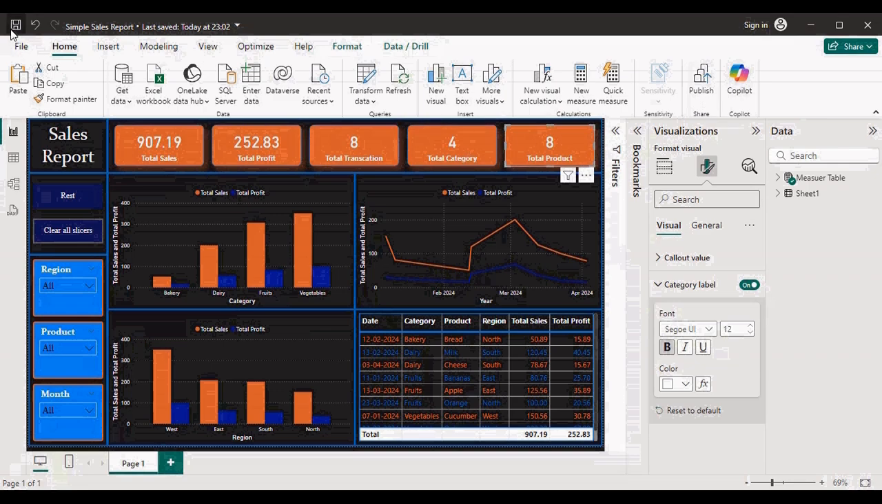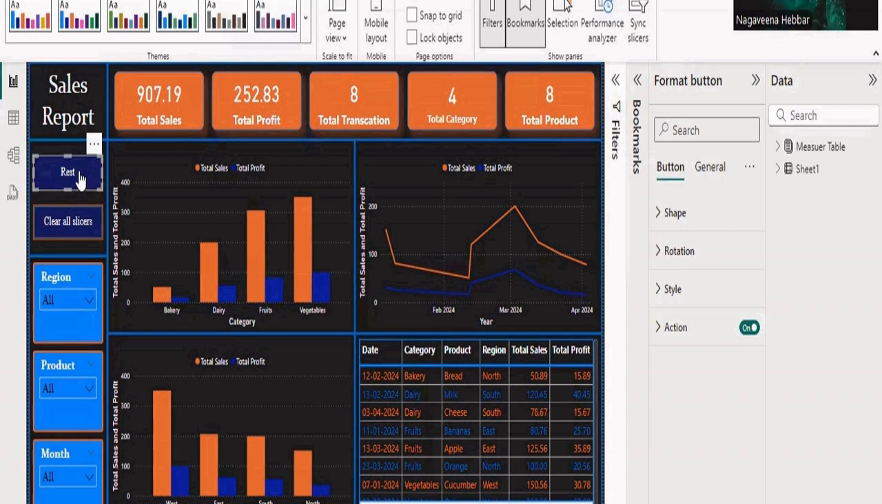And once this is done, I'll save this page. And also I rename this page as sales report. Replace page 1 by sales report. So change it to reset.